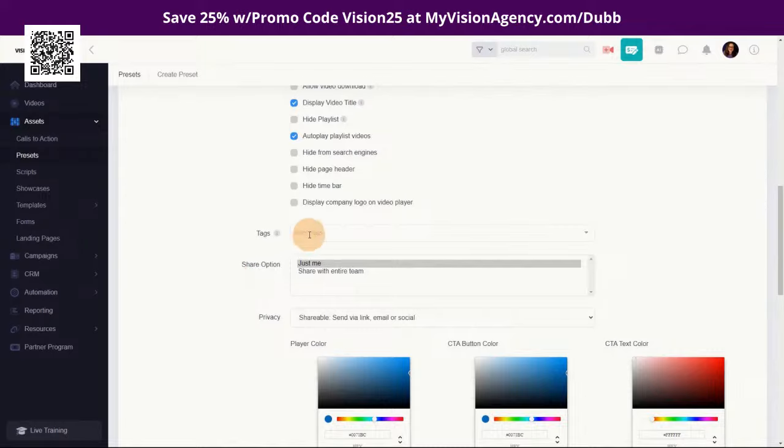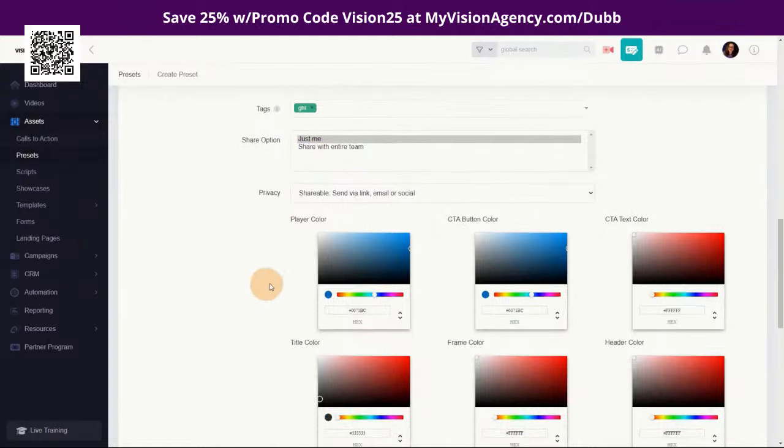Okay. You also can add tags if you want. Let's say if I wanted to say GHL or something like that, I could just add a tag. Okay. If I didn't have a tag, I could just easily create one. All right. Because you see I have no tags on this account. And then also we have who do you want to share this preset page with? So just me or share with the team. We'll just leave it there.